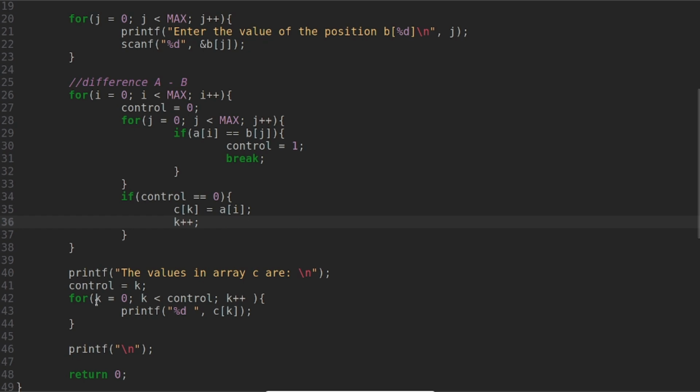So the for will start with the value k equal to 0. The value k has to be lower than the control, as I mentioned. And every time this for loop runs, the value of k will be increased by 1. And this printf will print the value placed on the position ck. This printf is just to organize the things on the terminal, keeping a line.